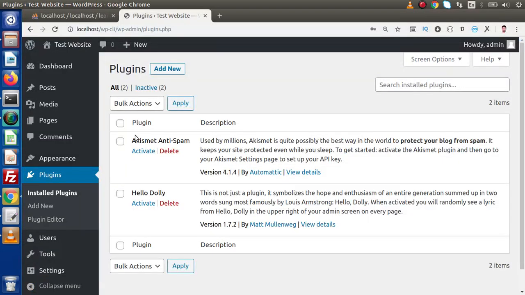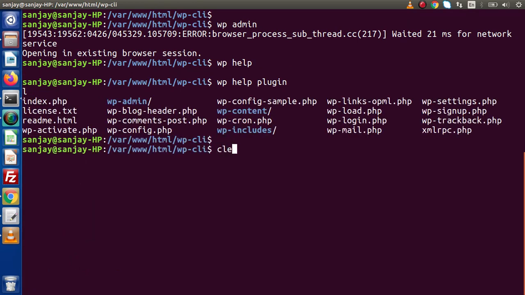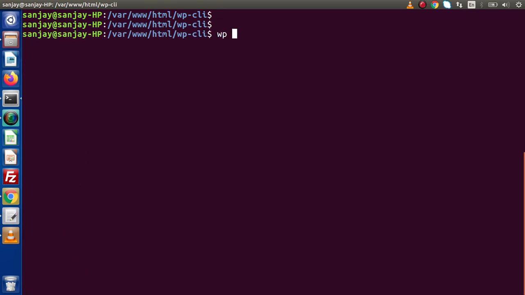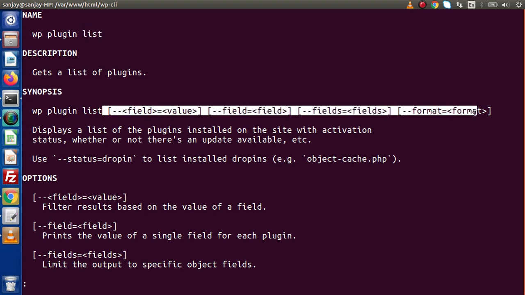As we know, right now we have only two plugins which are currently not active. Back to the terminal, go outside of this panel and type wp plugin and the command called list. Again, to see the available options it supports, let's pass help here and press enter. This command is used to get a list of plugins. Here we have the default values, or parameters, we can pass with this command.